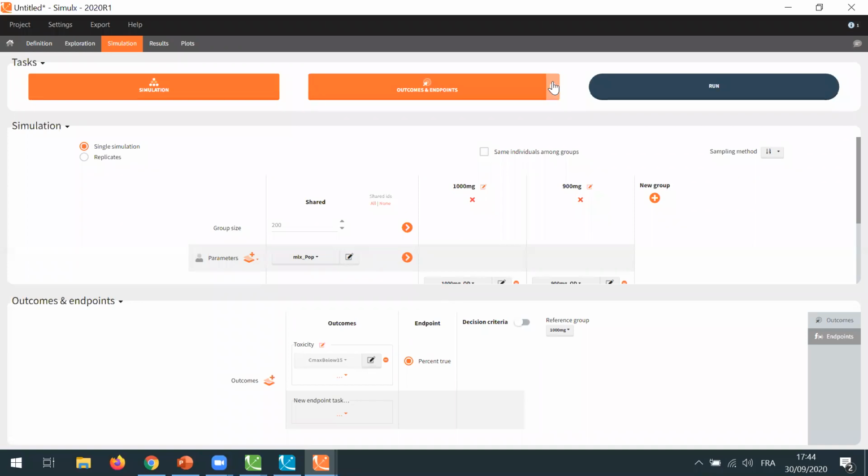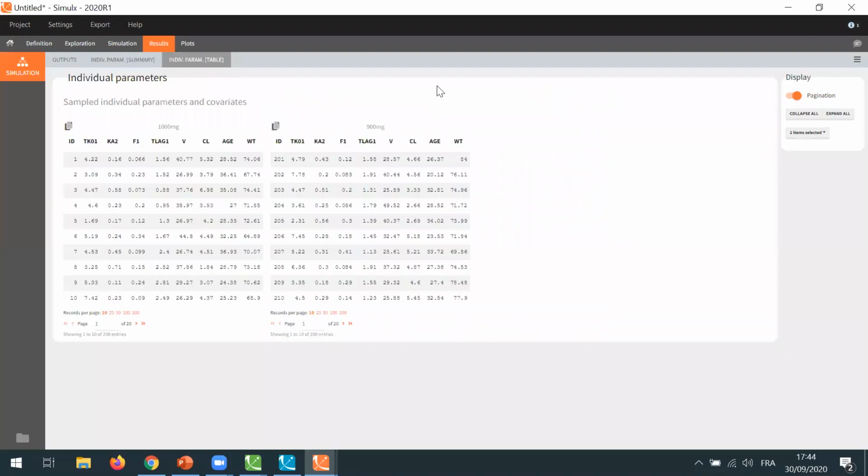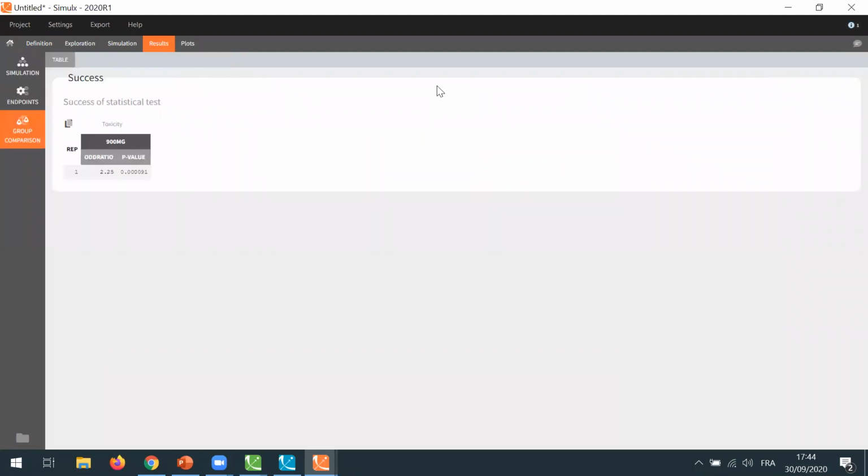So now I can select this task, outcomes and endpoints. I could run it together with the simulations with this button here, but actually I do not need to change the simulations that have been performed. I just need to post-process the result to compute the outcome and the endpoint. And so I can just run this task alone without having to rerun the simulation.